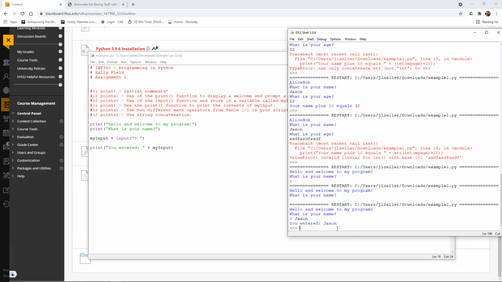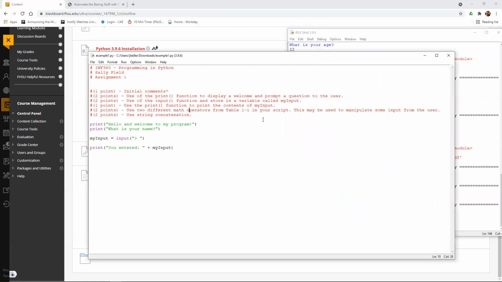Okay. The last 4 points of the homework assignment, I'm going to leave up to you. It's asking that you use 2 different math operators from table 1-1 in your script. So you can use addition, subtraction, multiplication, division, whatever you want. The best way to do this, and you can do this however you want, is you can ask for their age, right? You take their age in, you convert it to an integer, you do something with their age, add 10, subtract 10, whatever you want to do, then print that back out to the user. This last one here is that you use string concatenation. You're going to use that by default just by doing your homework assignment.